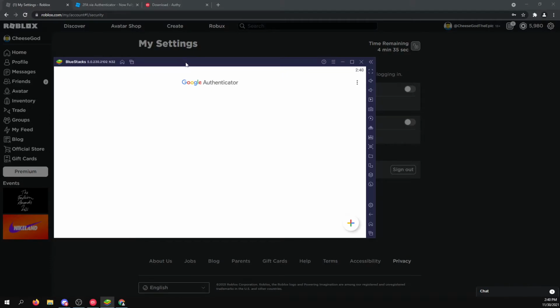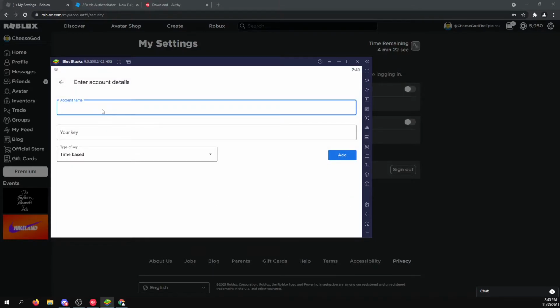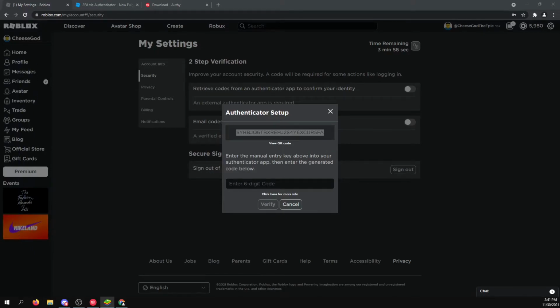So now that I'm in Google Authenticator, it looks a little empty. So what you actually need to do is click on this plus at the bottom right and say, well, you could scan a QR code or enter a setup key, but because I can't scan it, I'm going to use the setup key. And the account name, you can call it whatever you want. I'm going to call it Roblox Cheese God the Epic, because Roblox is the website, and that's my username for this certain account I'm using. And then you want to enter your key, and then type of key, I'd recommend just keeping it time-based, and that works perfectly fine.